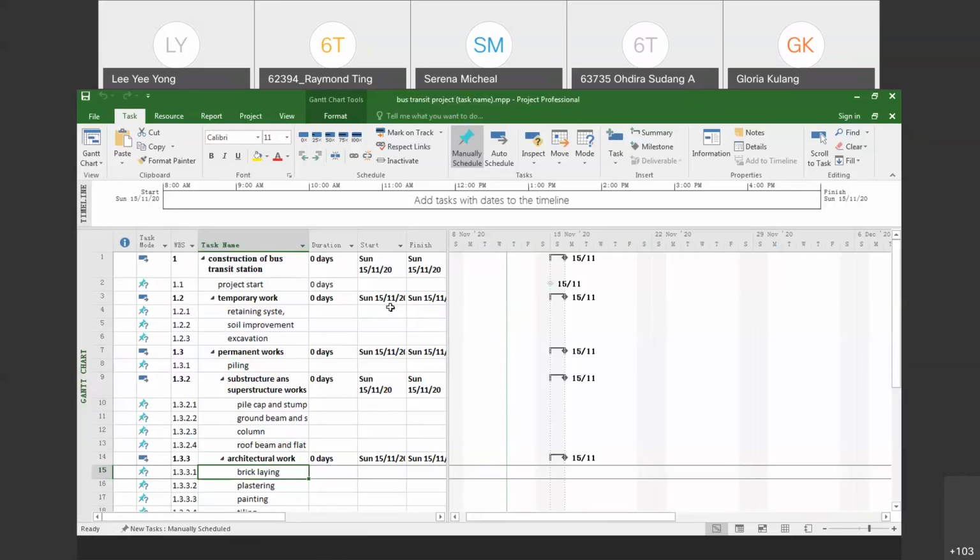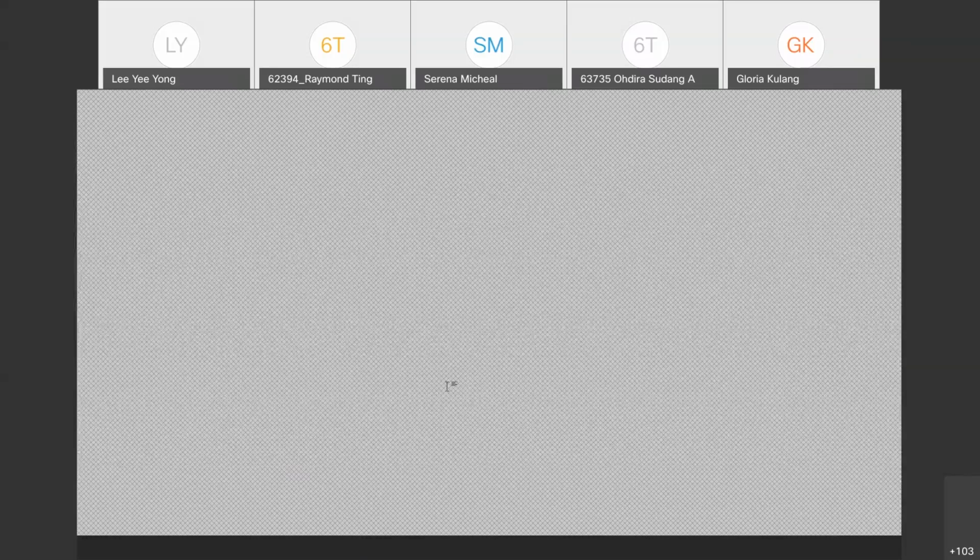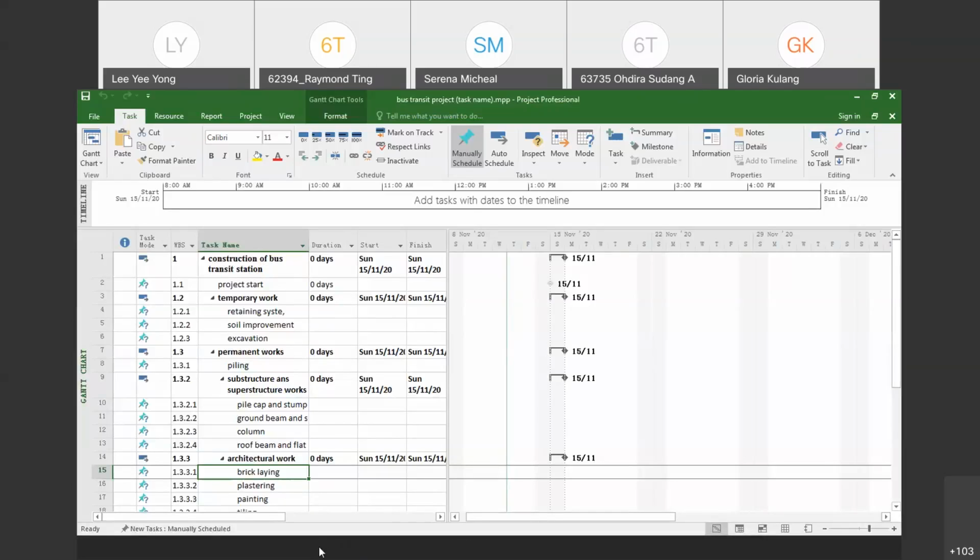So after we create the WBS, we can enter the task duration for each of the activities. So based on the task, if you're referring to the hands-on, the estimated durations are already mentioned there. If you're doing your own Microsoft Project later on, you need to do your own estimations on your duration. Of course, we will teach in the class how to estimate the duration.